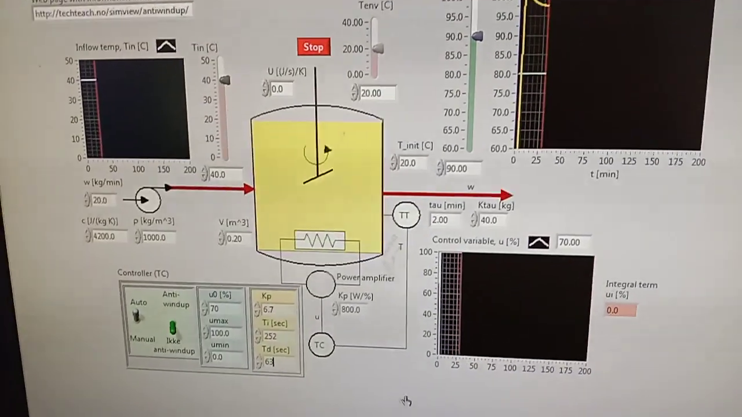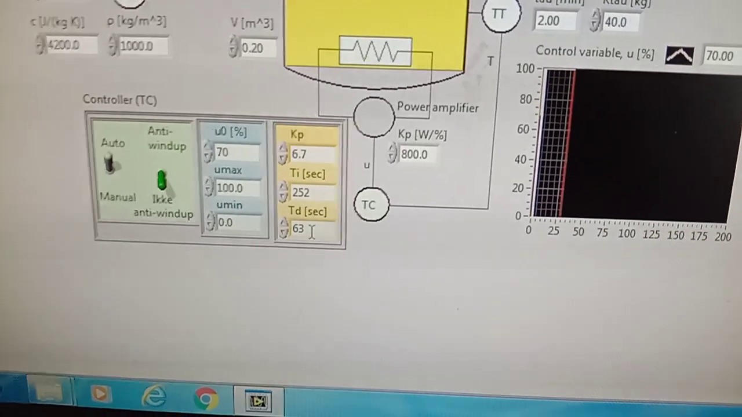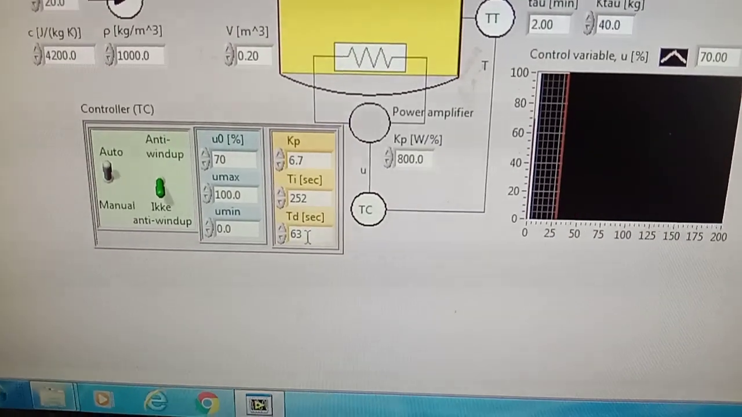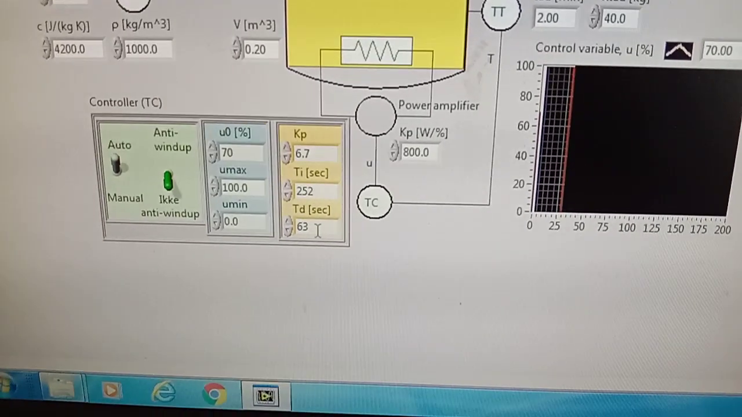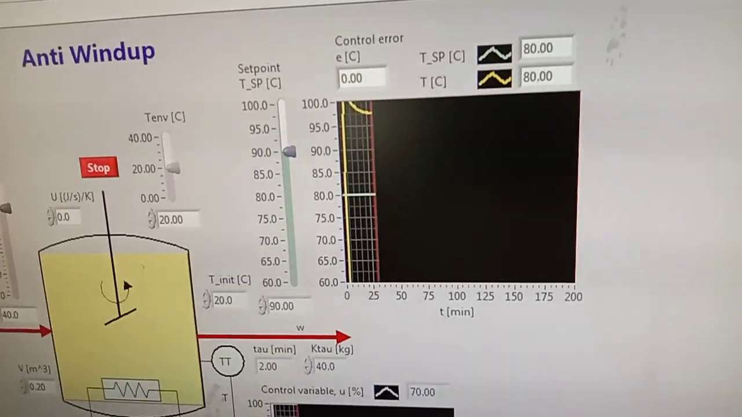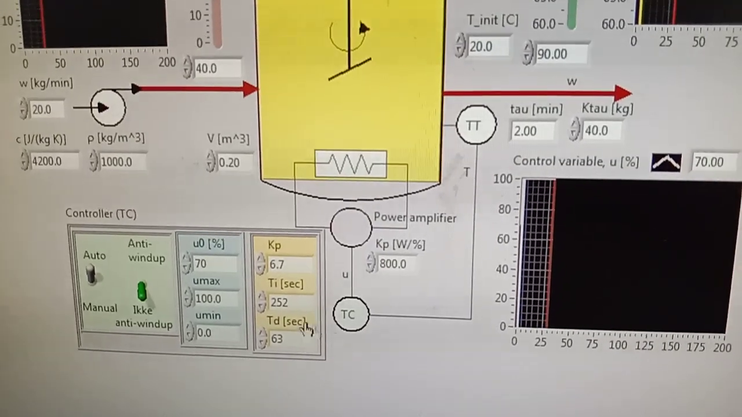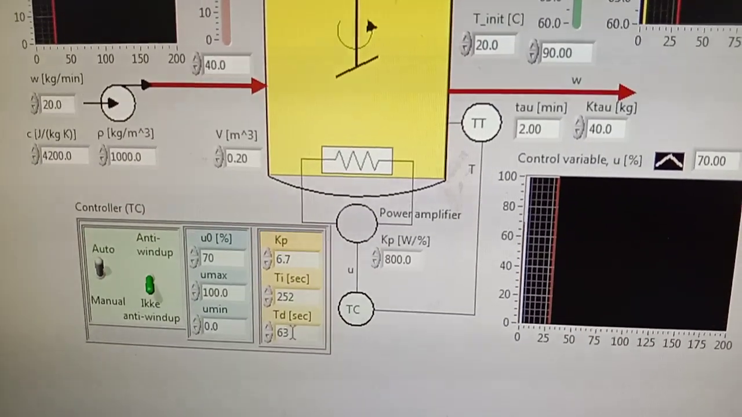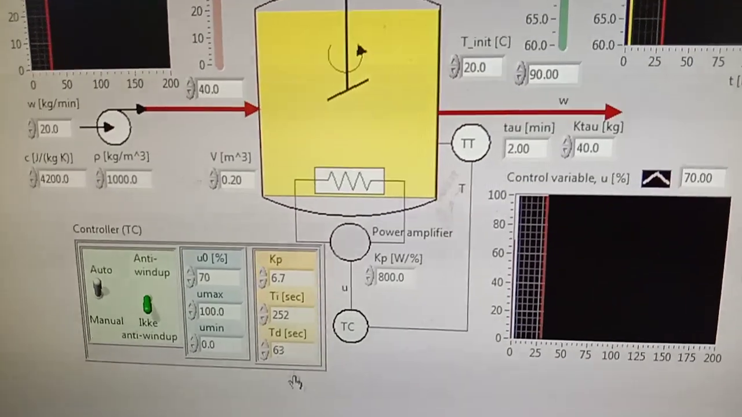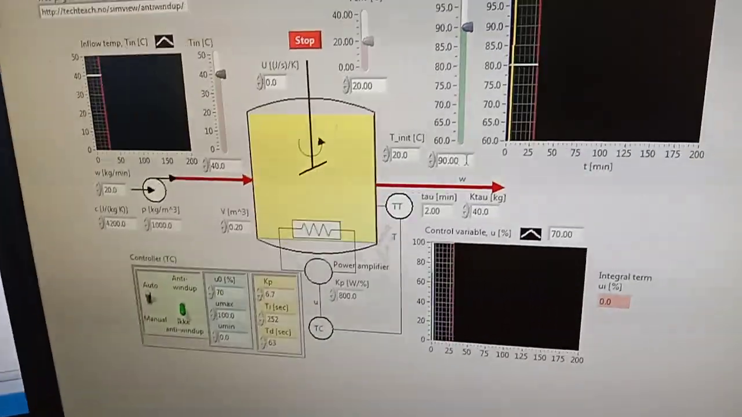And the derivative controller makes the system even faster. It thinks about the difference: if it exceeds 90 degrees, that is if there is any overshoot, that overshoot should be brought back under control. That control of the overshoot is actually done by the derivative control. So now we have set it for 90 degrees Celsius.